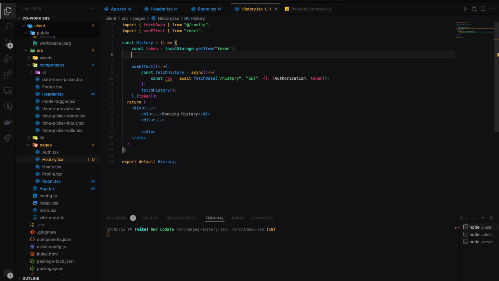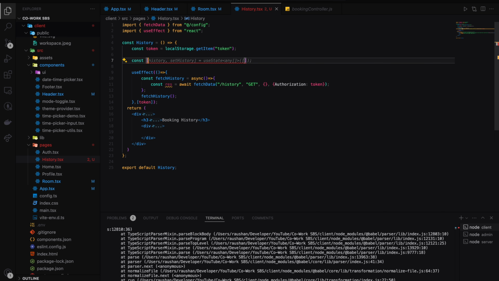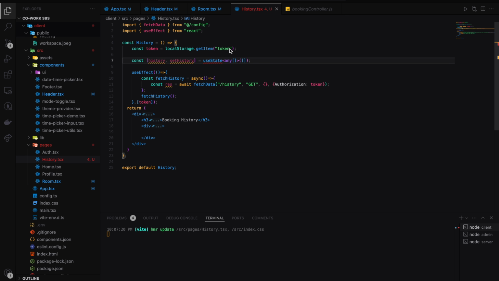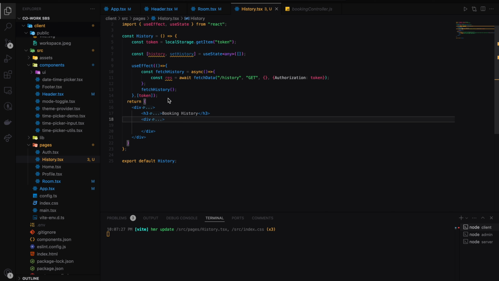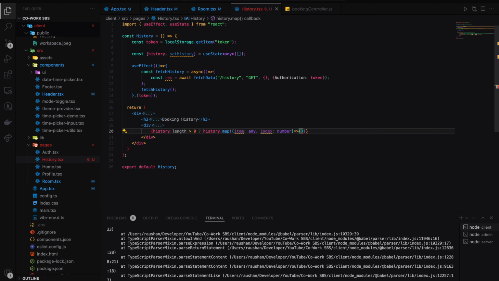And okay, let's create a state here. So const history and setHistory, and it's going to be like this, with an empty array from here. Then here let's map the history. It's going to be like this, and after that we need the card.